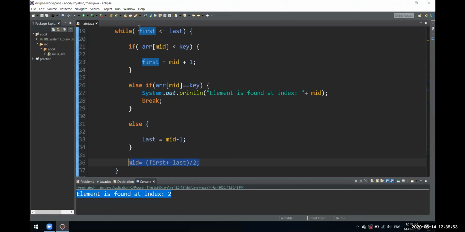And for this while loop, we wrote a condition: until the first is less than or equal to the last, keep on executing the while loop. And as soon as we find that the midpoint element is equal to the key, we print it out. So this is how it is working. It is giving us the right index.